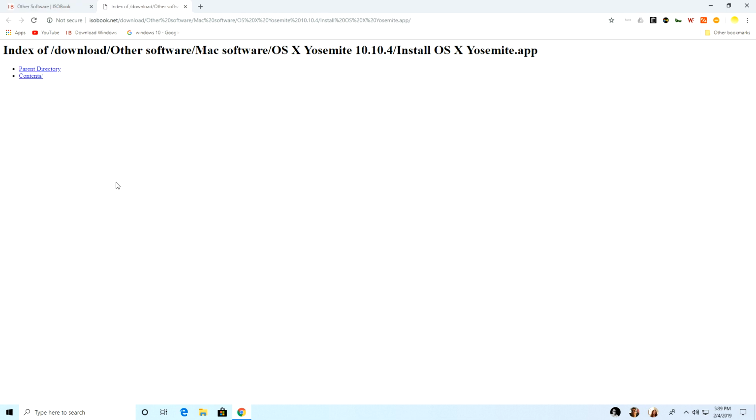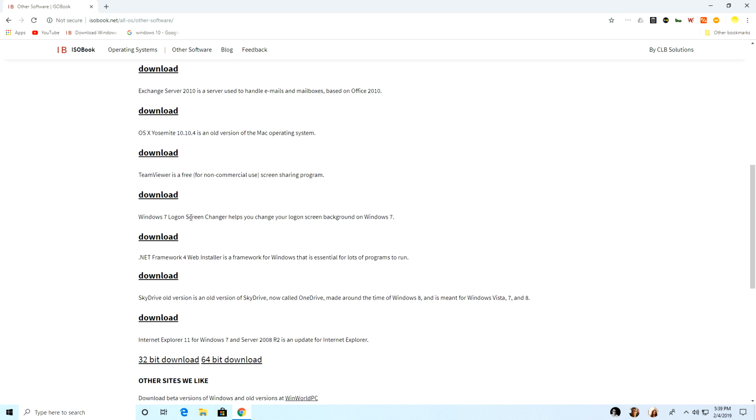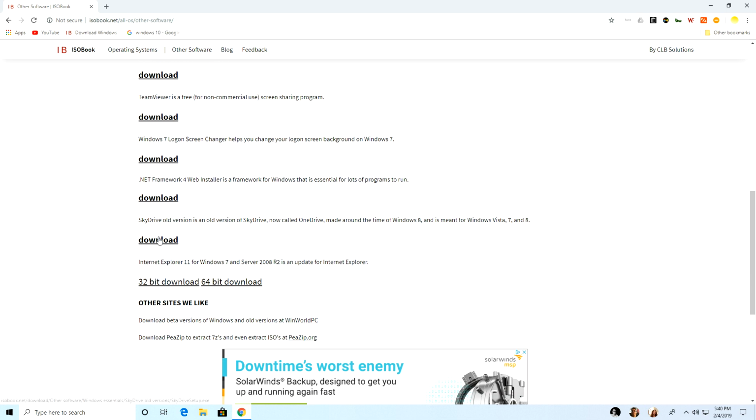It loads as a folder if you're on Windows, but if you're on a Mac, if you're on Safari, it'll download as an app file. I think it works on Chrome on a Mac too. TeamViewer, Windows 7 login screen changer, .NET Framework web installer, an old version of SkyDrive meant to go with 8, which is really hard to find. You'll never believe where I found this, but I did.